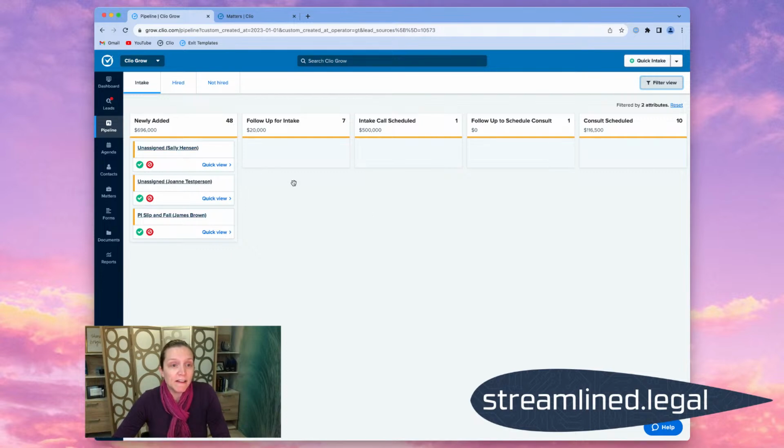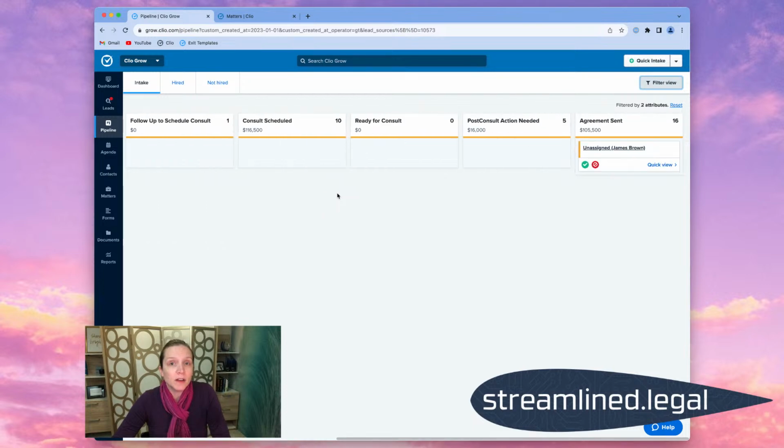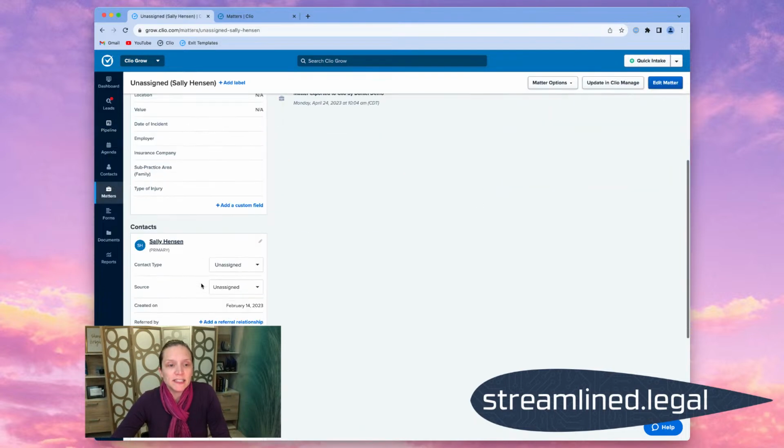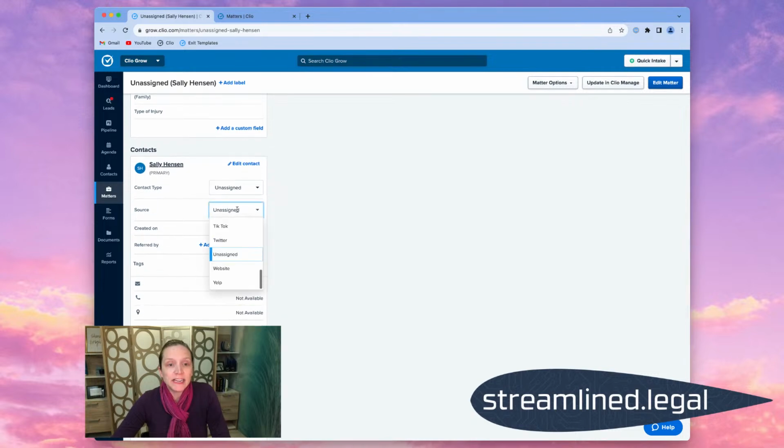They don't have a source, a lead source, right? So now keep in mind, unassigned written here means they don't have a matter type. That's also important. I would encourage you to update that as well. But really what we're looking for here is if I click on Sally and I scroll down to Sally, her lead source is unassigned. So I can update that. Let's say it's the website.